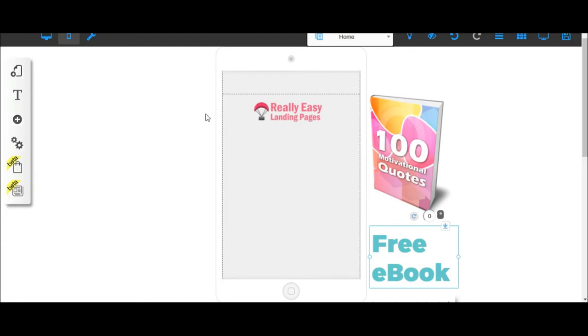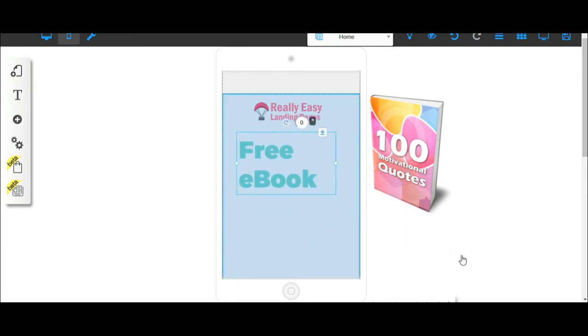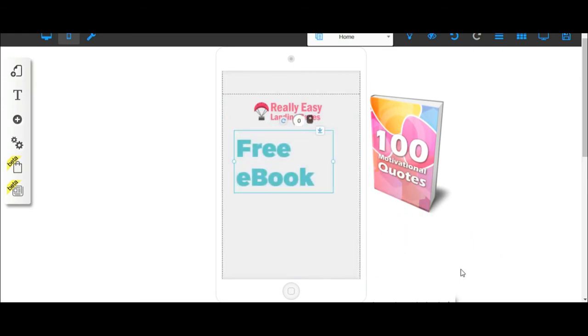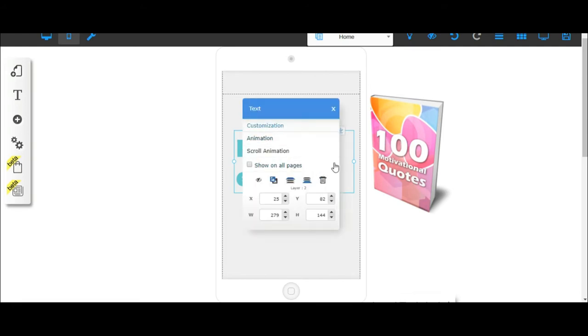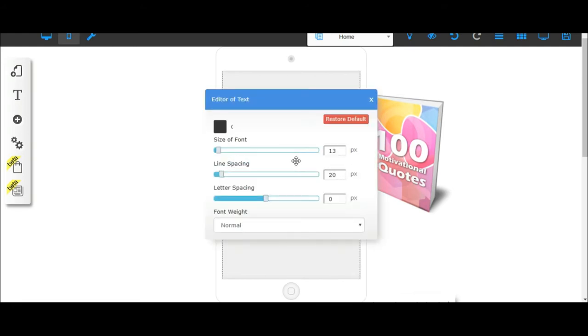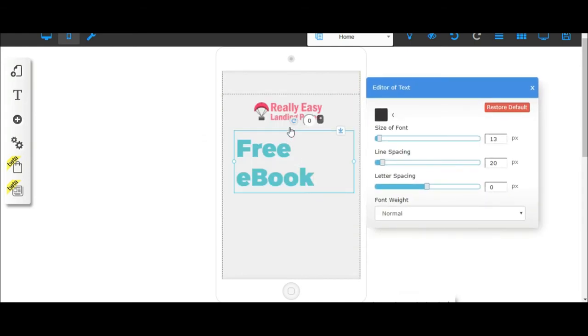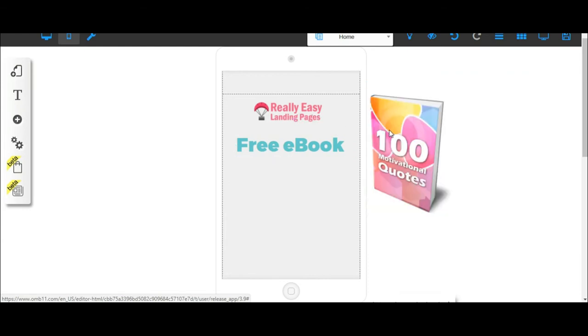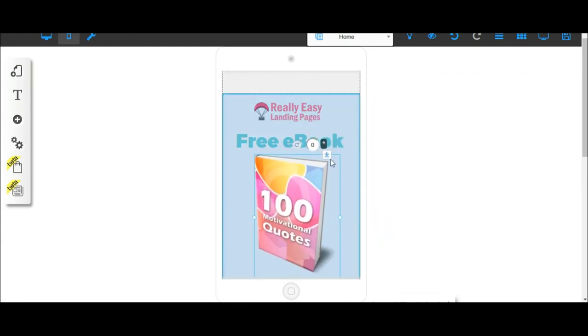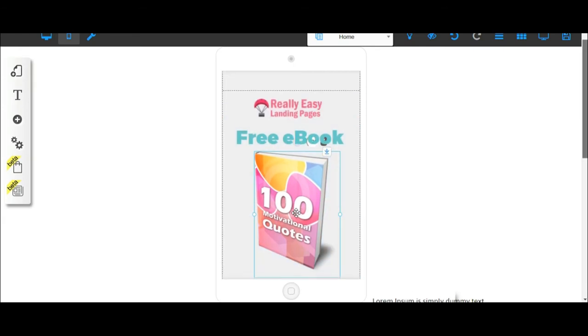I want that perhaps to be the first message that they see. So let's stretch that across the page. Right click, customization, and let's move this out the way. And then I can actually adjust the size of the font for mobile. So there's my free ebook. Right click if I want to change anything on that, which I don't.